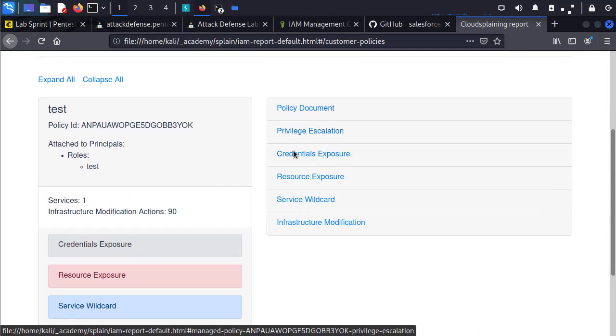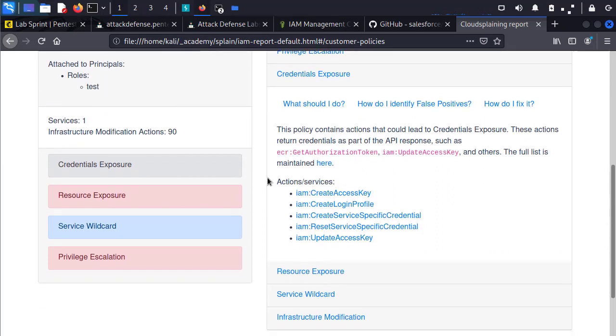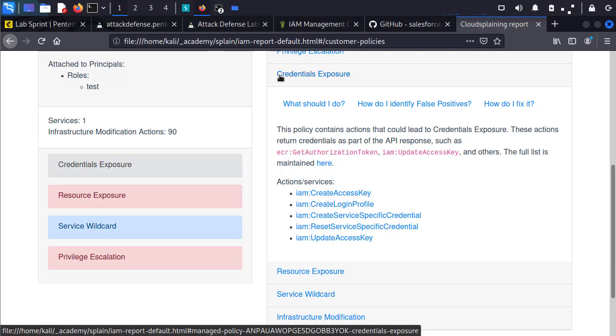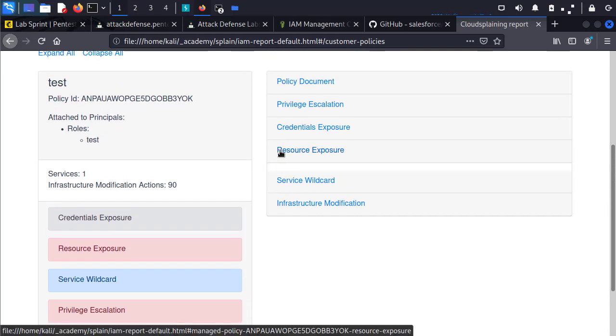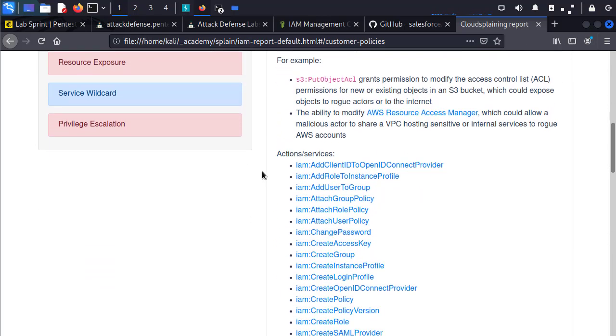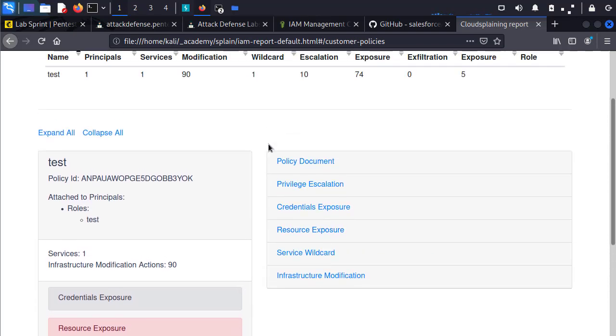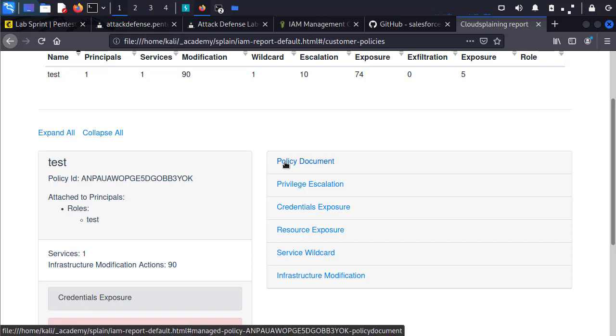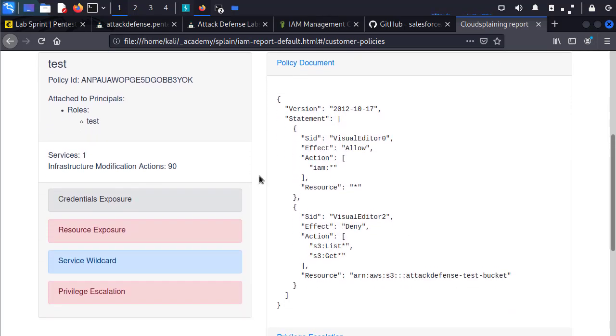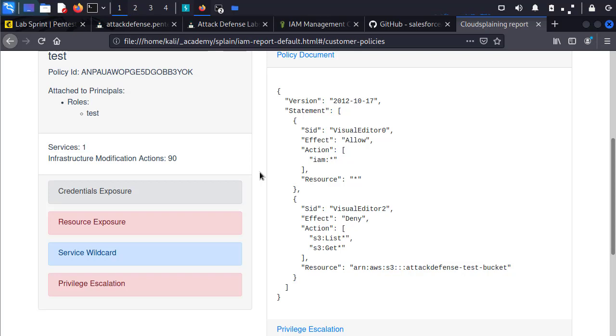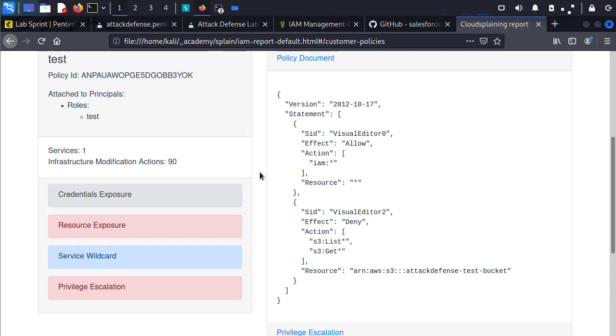So I'm going to shrink this. Credential exposure, kind of the same thing. So this is the IAM access key as well as create login profile. So this allows us to retrieve credentials for a user, and that's why it's in this list. And a few other things, resource exposure, etc. So full access to IAM. You can go through this on your own, but I want to show the policy document. So this is the JSON format policy information that we saw in the IAM management in the AWS console.